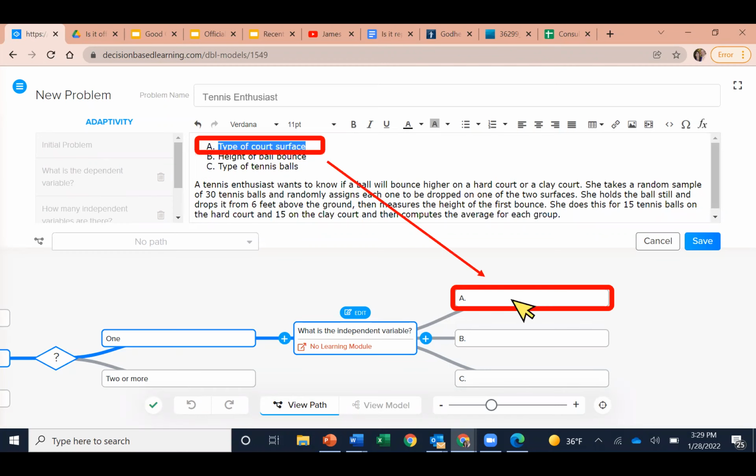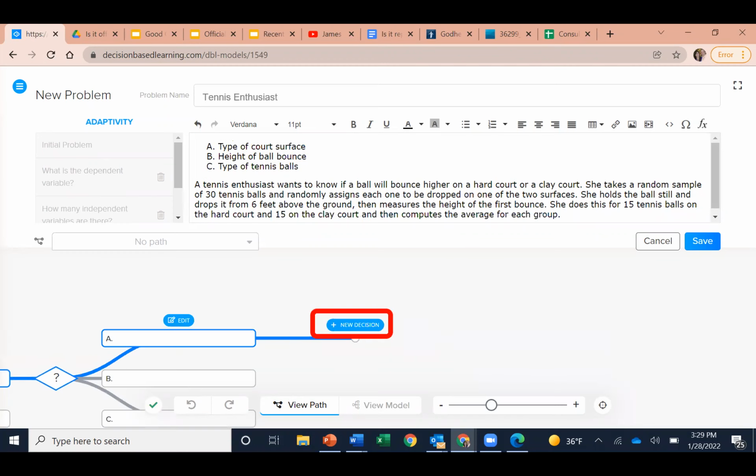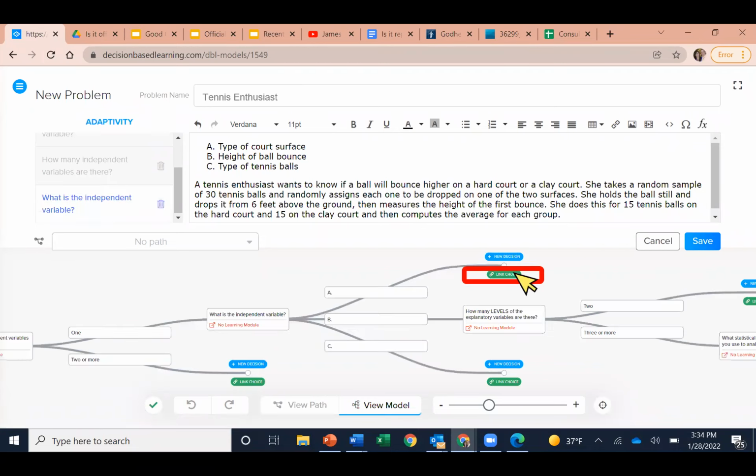To continue, click the correct option. When clicking option A, which is the correct answer, notice that in this case, there are no additional decision points after this point. To add a decision point, click View Model again. Click Link Choice to connect this hanging option to the next decision point of your choice. You can do this by clicking the blue circle with the white chain next to the decision point you want to connect the option to.